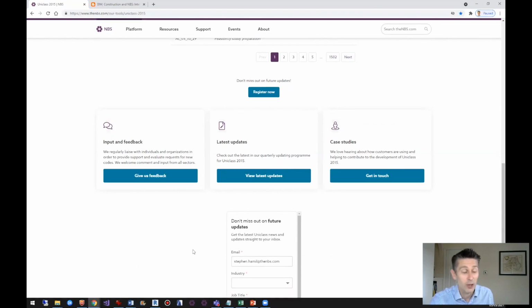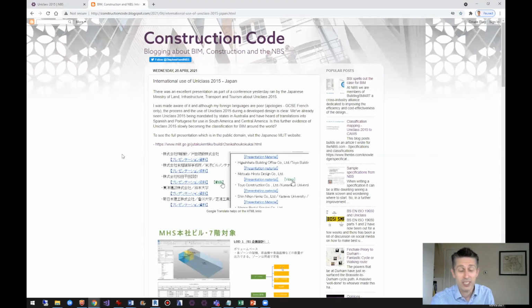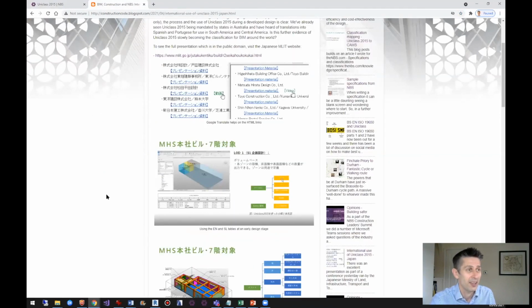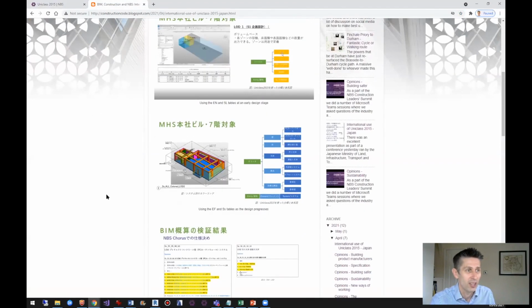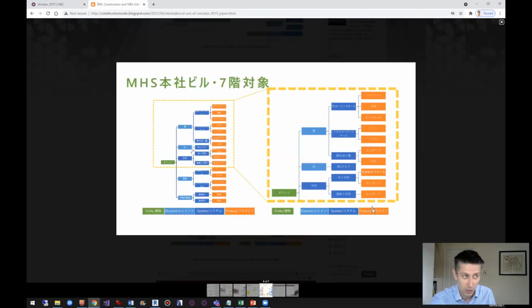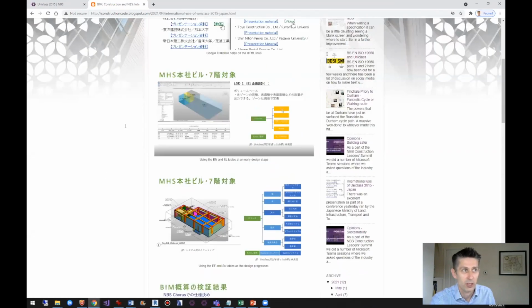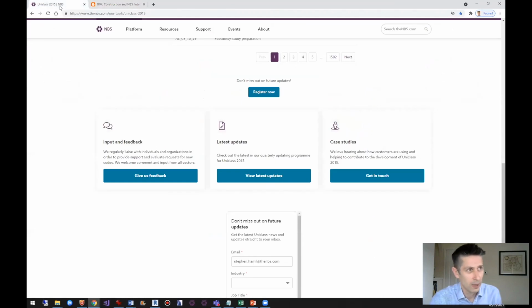One case study we didn't do today, but I was tempted to slot in, was a big presentation in Japan last week at their ministry, where Uniclass 2015 codes are being used with all the Japanese language and character sets, which is quite fascinating. There's a little blog post on that if you Google it.